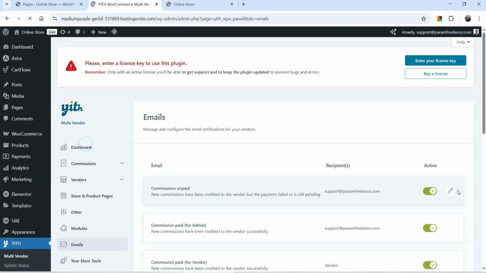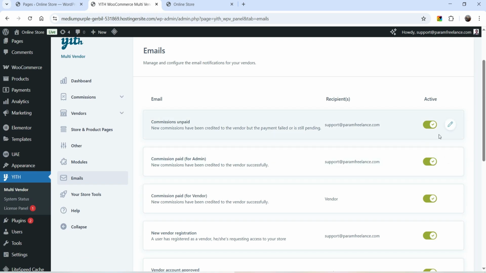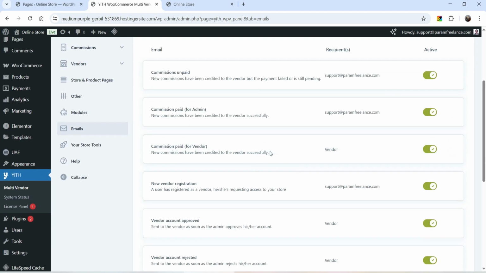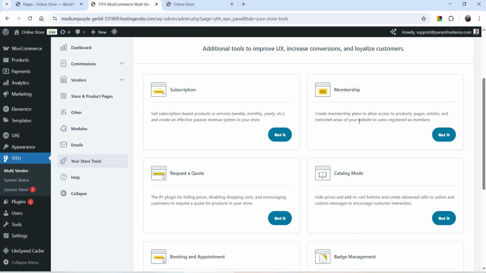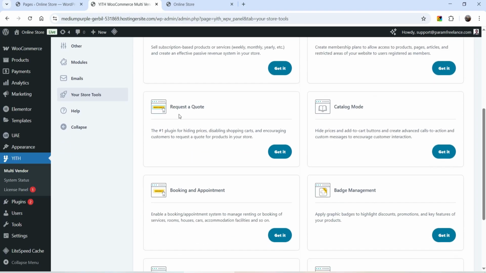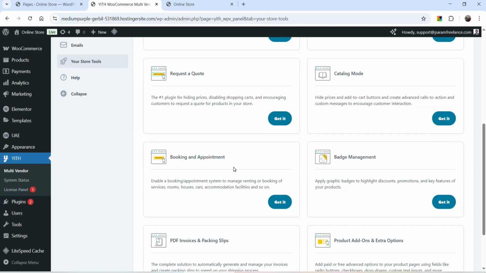Then we have emails. These are the basic email settings: commission unpaid, commission paid, let's go to your store. These are some additional plugins that you can enable: subscription, membership, catalog mode, request a quote, booking appointment. These are mostly the YITH plugins, and I have already published detailed videos on most of these YITH plugins.